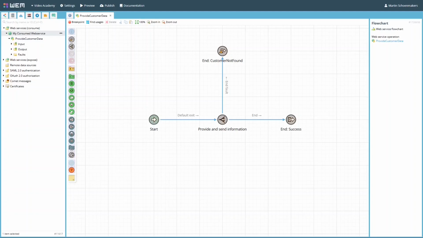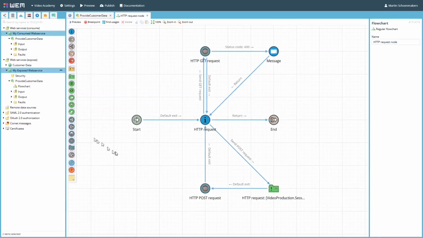Today we are going to have a look at consuming a web service. Web services are web-based interfaces between applications and services on the internet. For instance, between a mobile application and a database server or between two WEM applications. The WEM platform offers a no-code implementation for building and exposing web services.